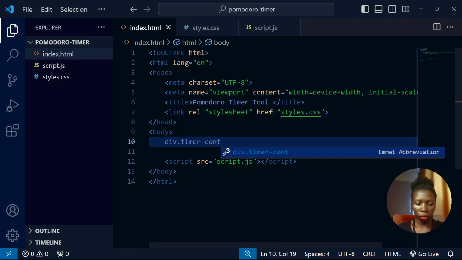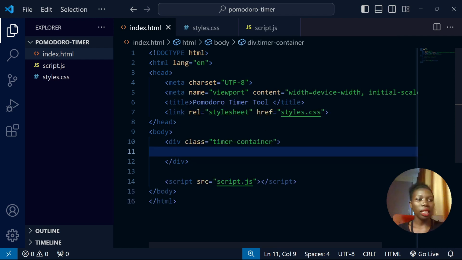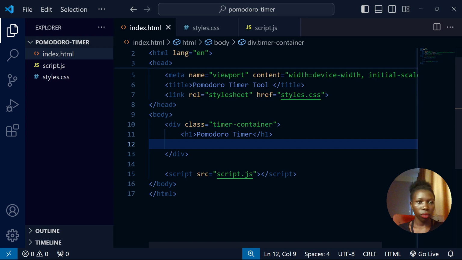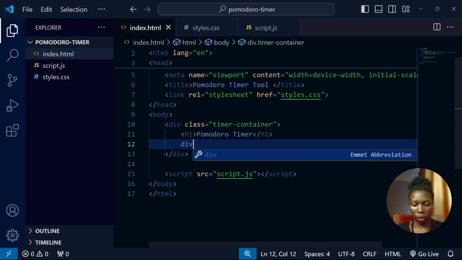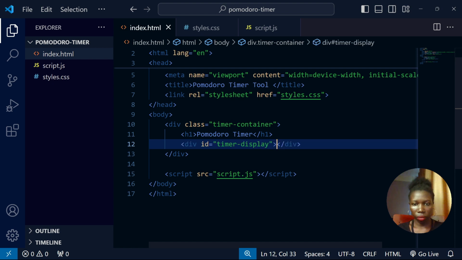Now within the timer container, we shall create a heading and let's call it Pomodoro Timer. Right below the heading, we shall create a timer. Let's create a div and give it an ID, timer display. And then our timer is going to run for 25 minutes. Since we are following the Pomodoro technique, usually you work for 25 minutes and then have a break.